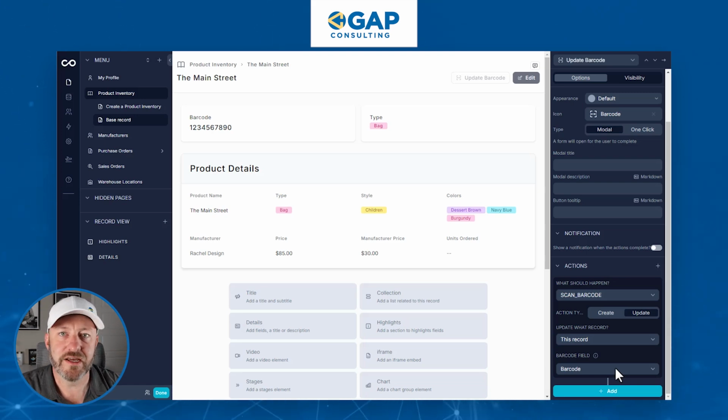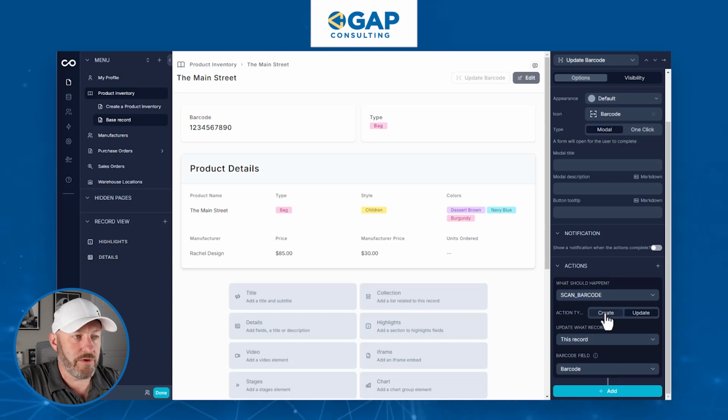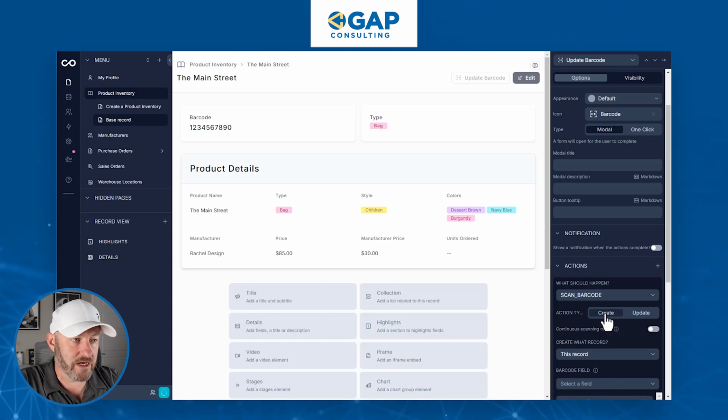Imagine we have shipments and we're waiting for a shipment to come in. And as the components within the shipment arrive, we're scanning them and we're able to then update the status of those shipments and say, hey, this is now received. Alternatively, we could say, hey, we want to scan something and then create a new record based on that scan. And in that case, we would toggle this on to create a new record.